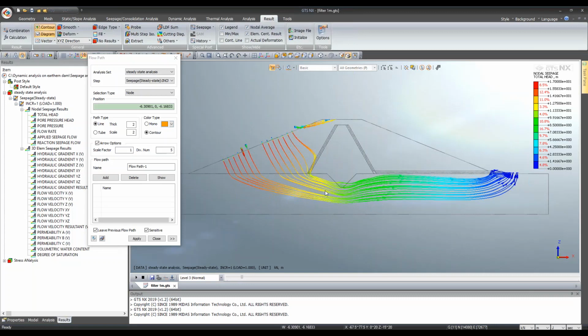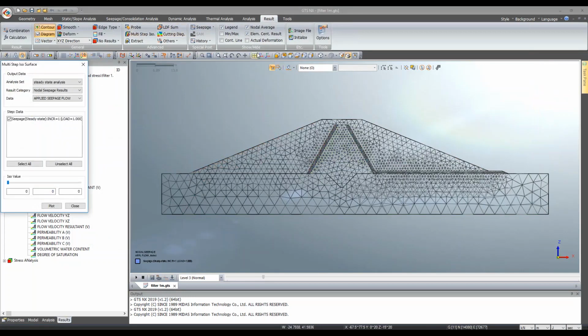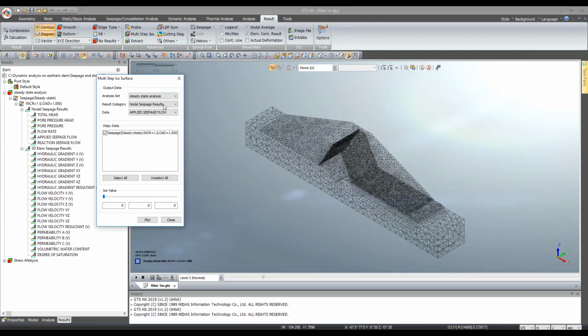So what we do now is, we will see the equipotential lines and even the phreatic lines. How the phreatic line is obtained using the finite element method will be shown to you now. So let's go to the multi-step isovalue surface present in the software. At any point on the phreatic line, the pore pressure head will be zero. So that's why I will be selecting the pore pressure head and making the value zero. So I will ask the software to plot the area which has zero pore pressure head.